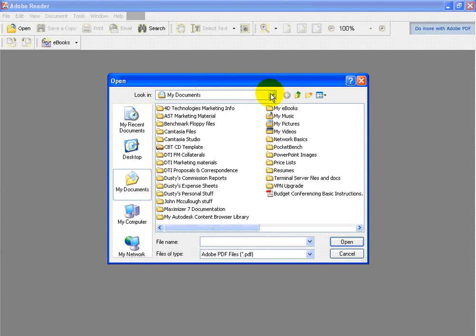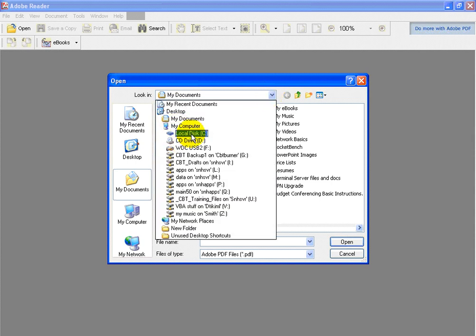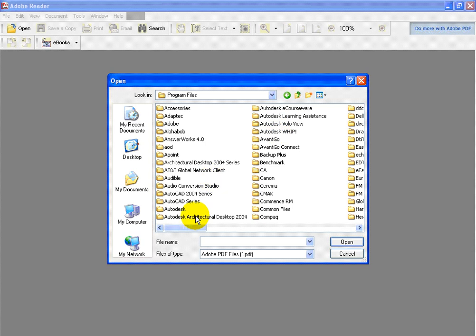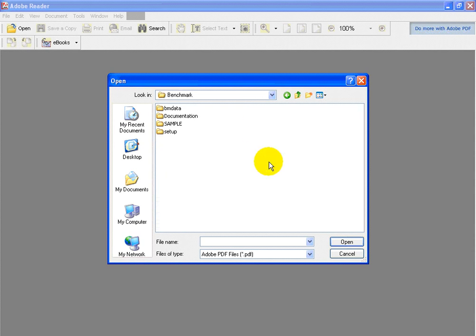This should be pretty much, if you go to your C drive, and you go to Programs, and you go to Benchmark, and you go to Documentation, you'll see the mini manual and you'll see the full Benchmark manual.